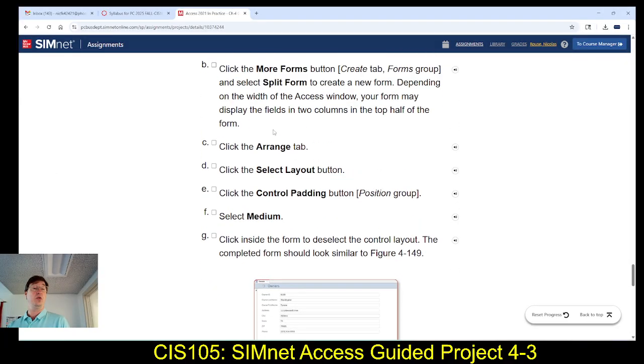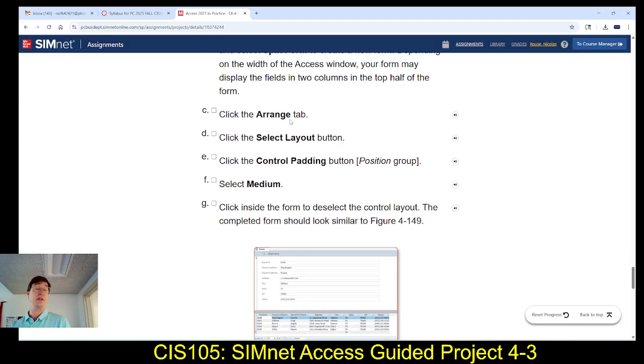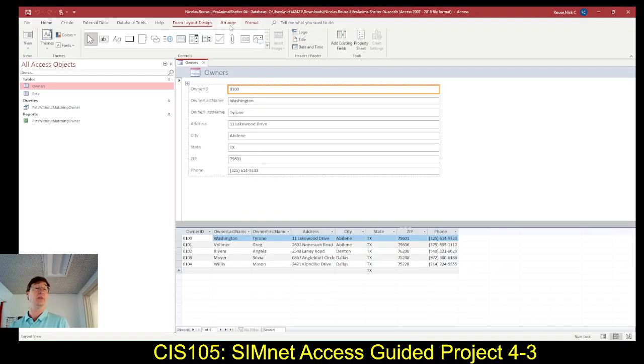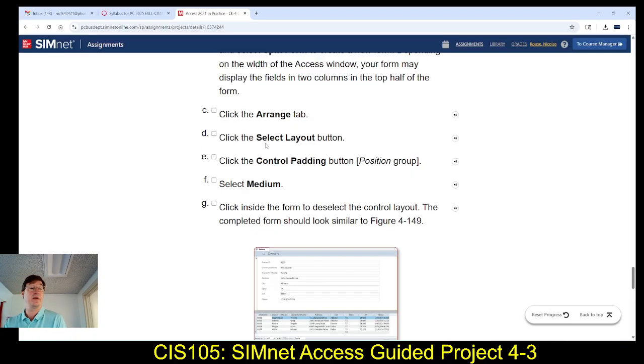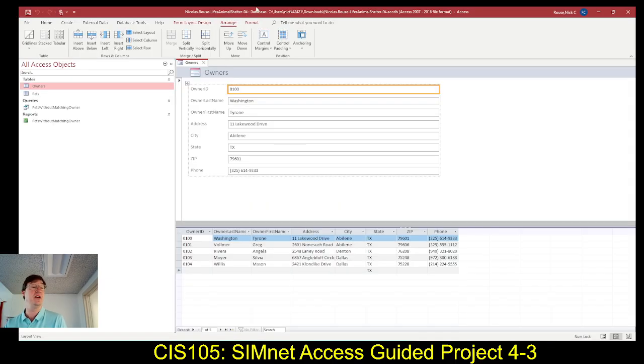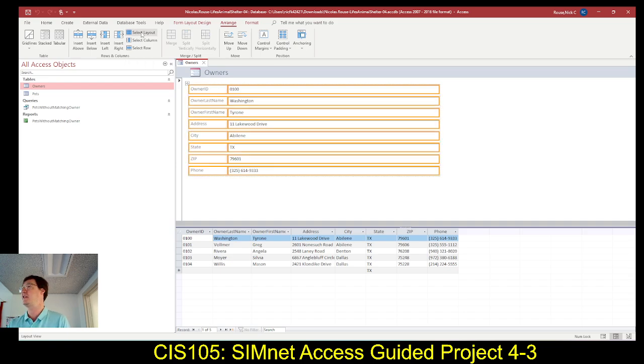We are going to click the Arrange tab up here. We are going to click the Select Layout button, which is over here in the Rows and Columns group. There's Select Layout. And that selects the entire layout. So once again, Arrange tab, Select Layout.